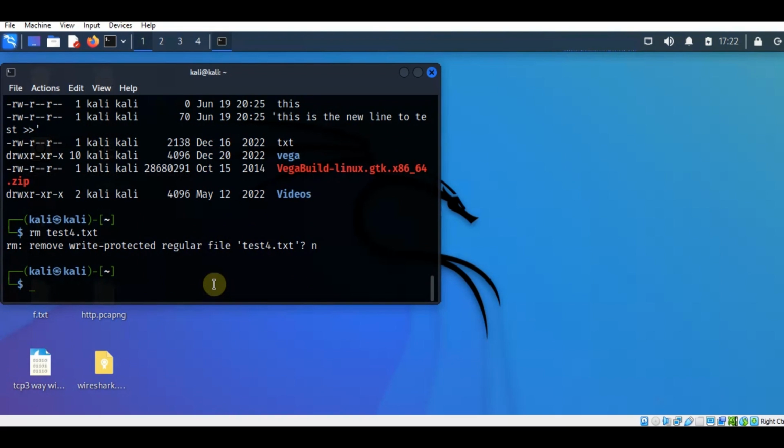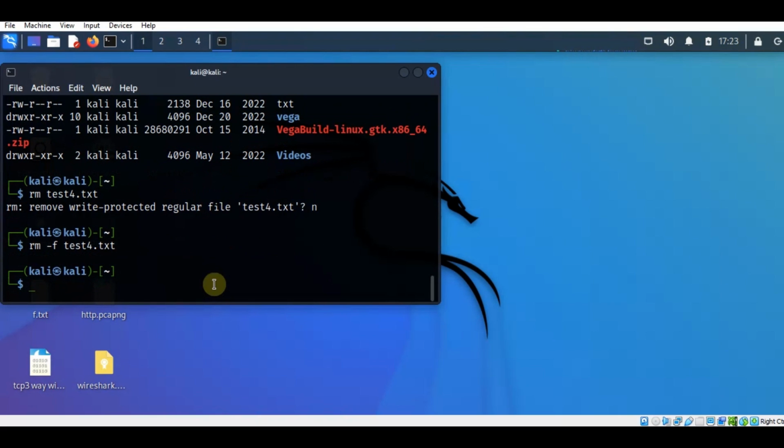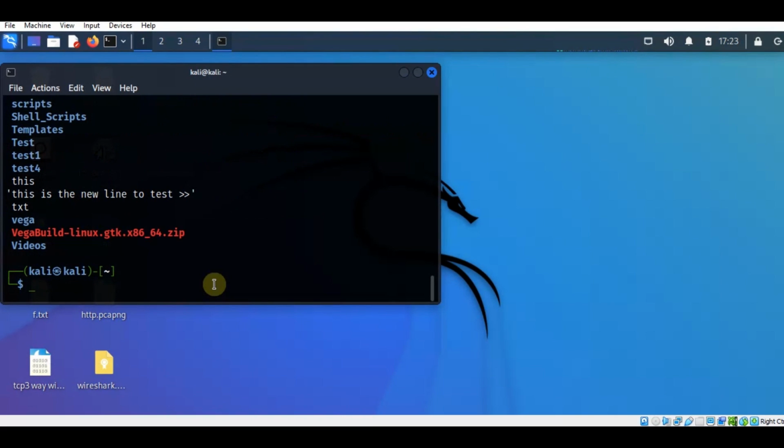Now there's an option called -f to use with the rm command. So it will forcefully remove the files and directories without asking for the confirmation. Now if we use rm with the -f option to remove the test4.txt, it will not ask for the confirmation. So we'll ls and see. So the test4.txt is gone.